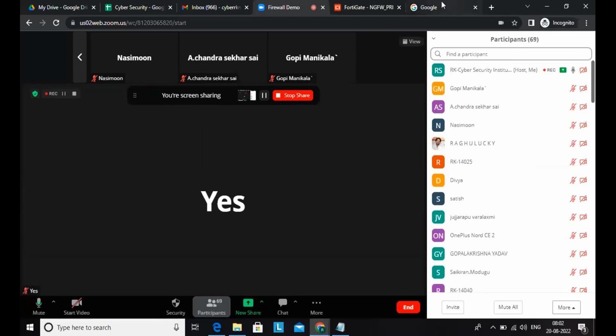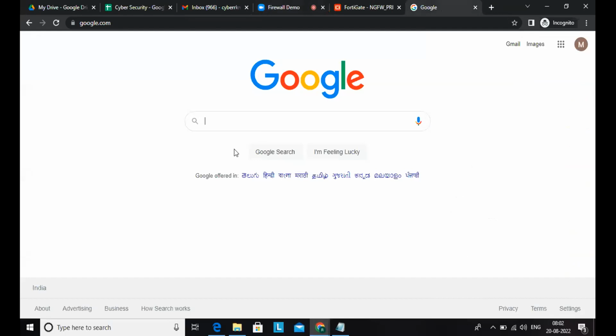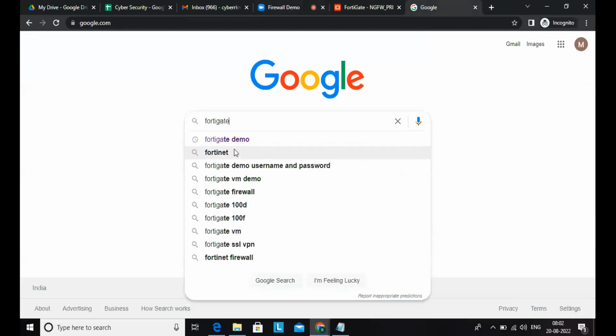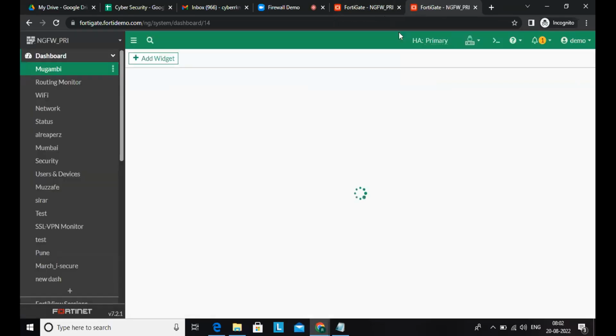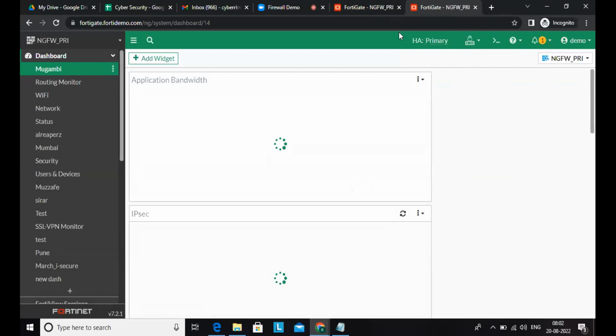Okay, so go to Google and type Fortigate demo. Then fortigate.fortidemo.com will appear. Click on this one. Then it will ask for a username and password. The username and password are demo, and then you can accept that, and it will ask for read only. Then click on read only. Finally you will enter into the Fortigate demo tool.